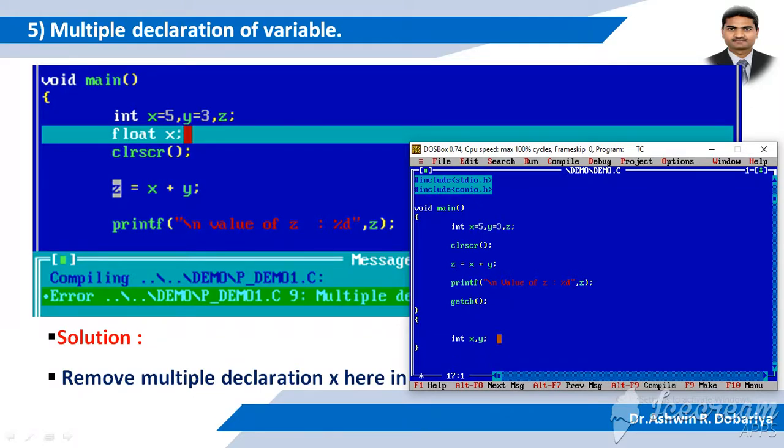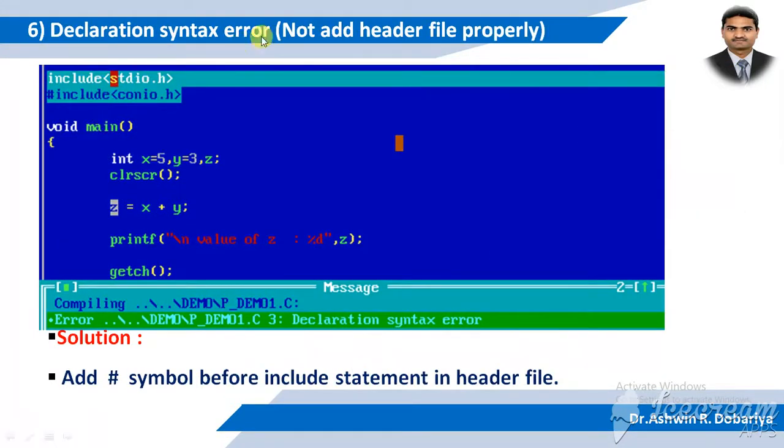Now let's just remove this, and the error number 6, declaration syntax error. Sometimes, suppose in this statement we can say the header file include statement. The header file include statement always starts with the hash symbol, but suppose you forget to write the hash symbol over here, then it gives an error like declaration syntax error. And many times it gives the declaration syntax error if you declare something wrongly. Suppose you have declared the variables in between the program code, then again it violates the rules of C programming, and it gives the declaration syntax error.